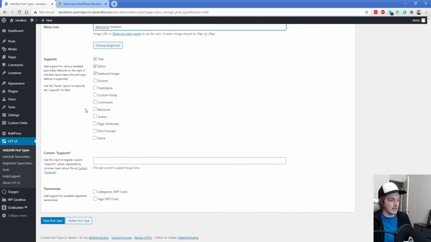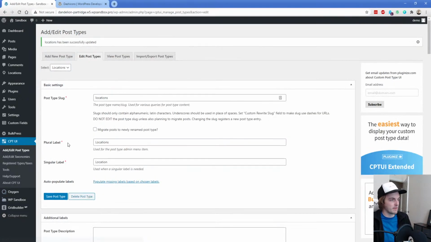And then before we save, I want to go ahead and turn on the categories taxonomy, which we're not actually going to use because we're going to create a custom taxonomy, but I want you to see the difference here. So save post type. And so now we have our locations post type good to go.